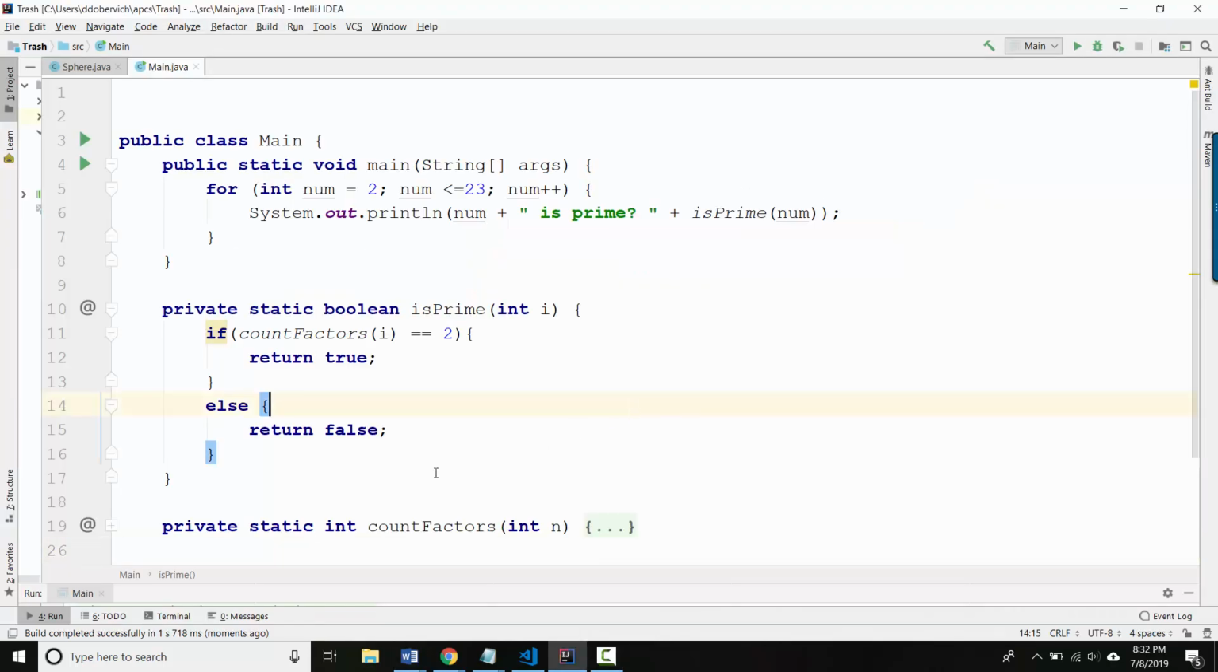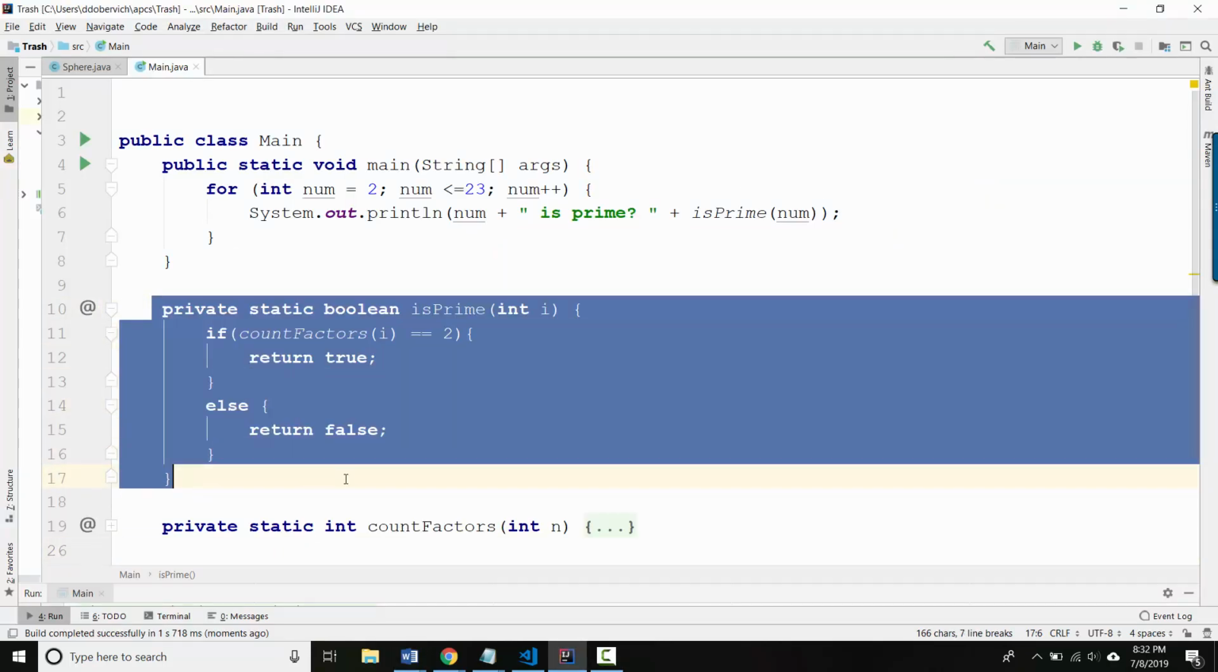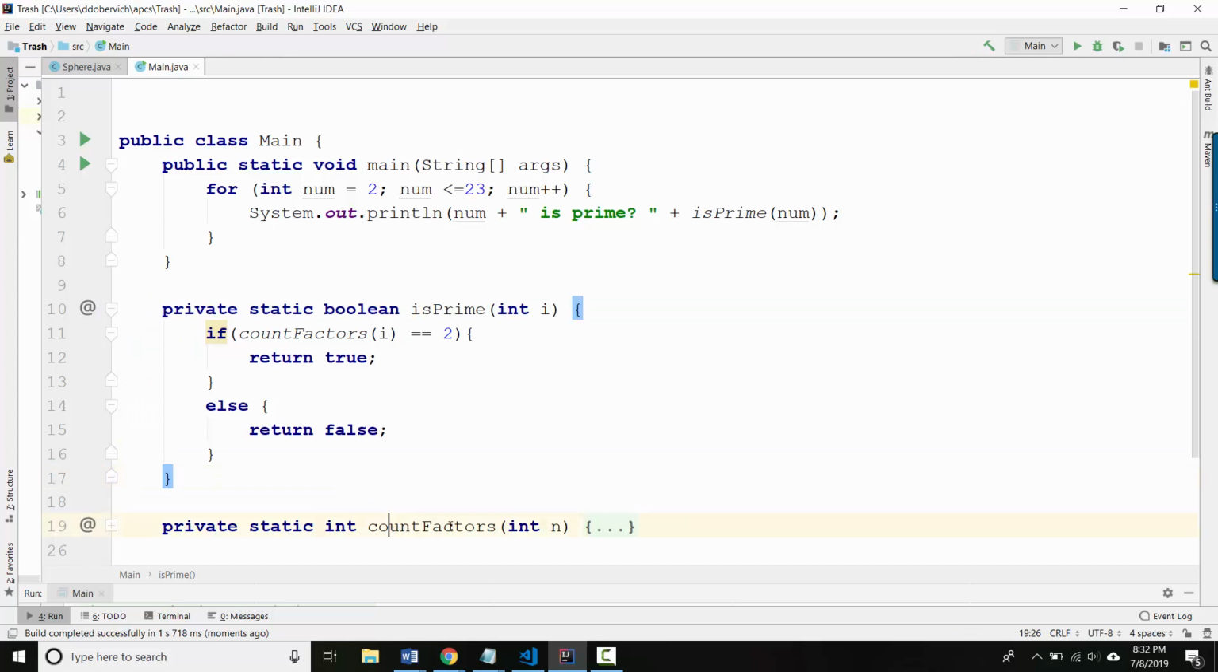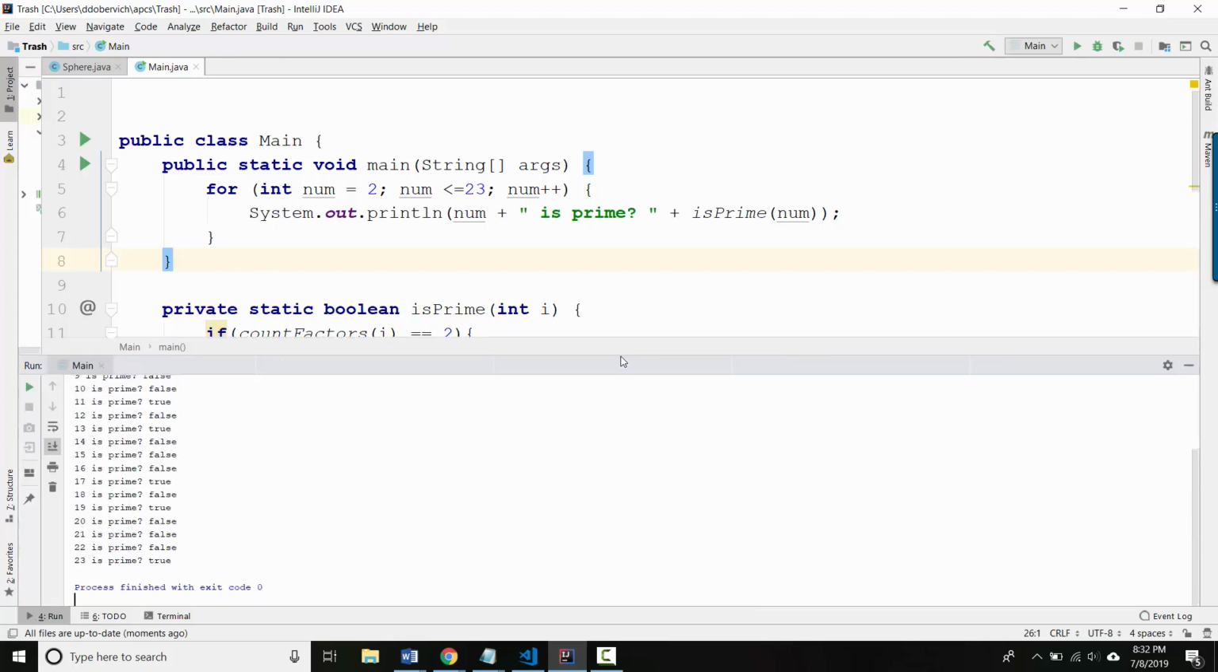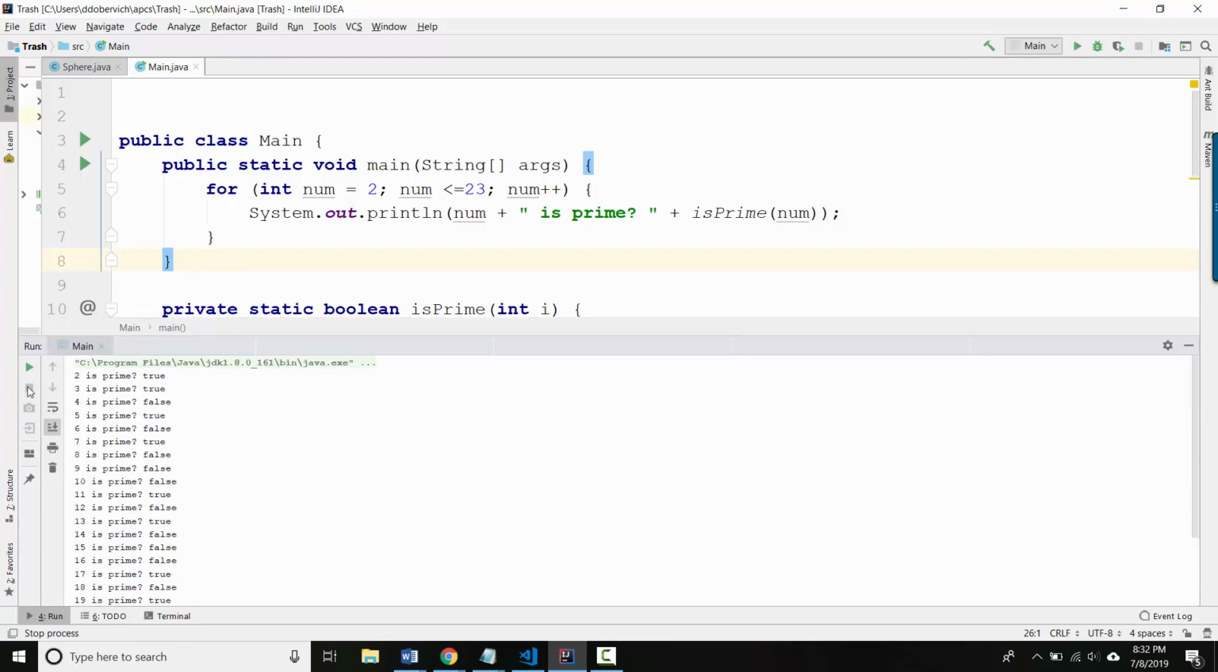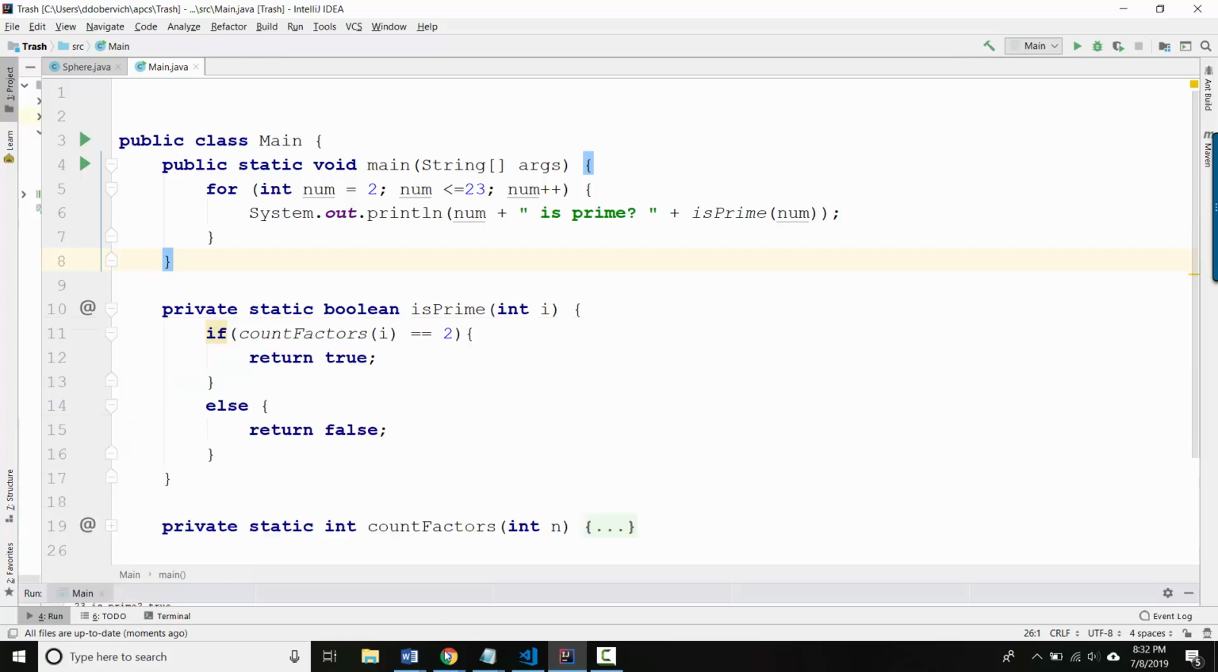Okay, so here I am in IntelliJ. I've pasted that is prime method and written my own count factors method. And then as a little tester inside main, I'm looping num from 2 up to 23, and I'm printing each number and whether or not it's prime. And when I run it, as you can see in a minute, is it running? Oh, it's down here. If I scroll up, 2 is yes, and 3 is yes, and 4 is no, and 5 is yes, and so on. So you can sort of hand check to make sure that makes sense.